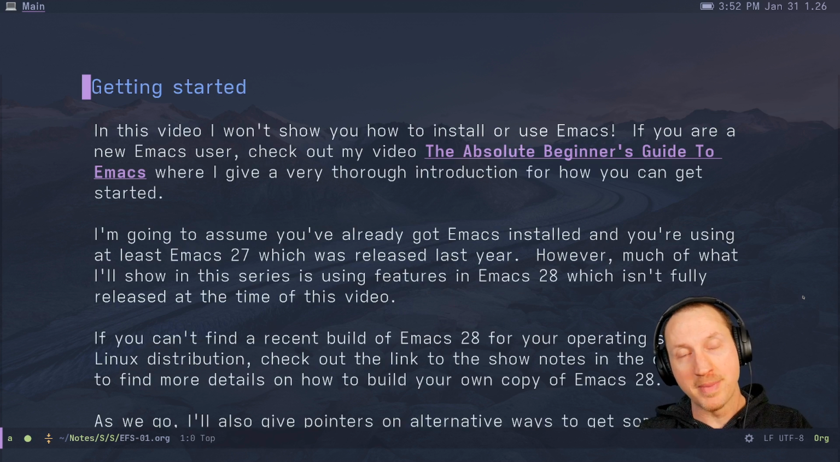So in this video, I'm not going to show you how to install or use Emacs. If you're a new Emacs user, I've already made a video about this called the Absolute Beginner's Guide to Emacs, where I give a very thorough introduction on how you can get started: how to use the editor, how to install it, what the basic key bindings are, the basic concepts of the editor. So definitely check that out if you are new to Emacs.